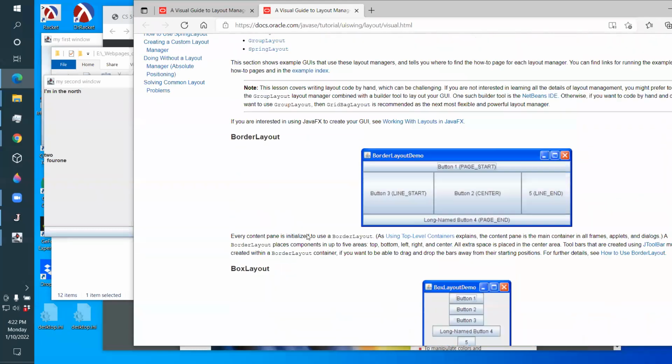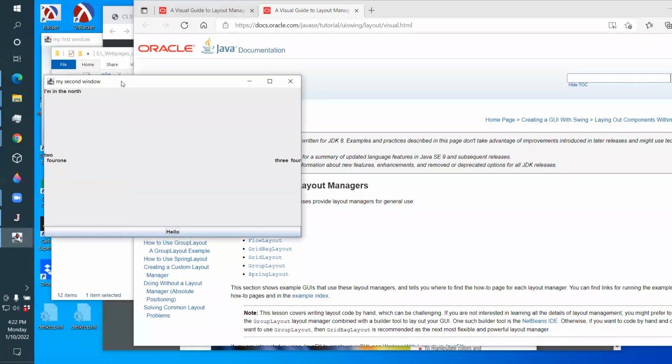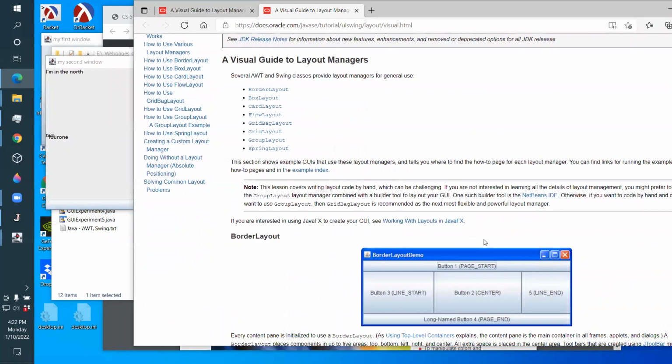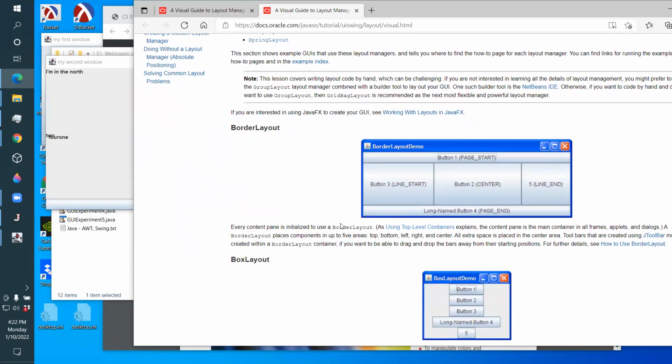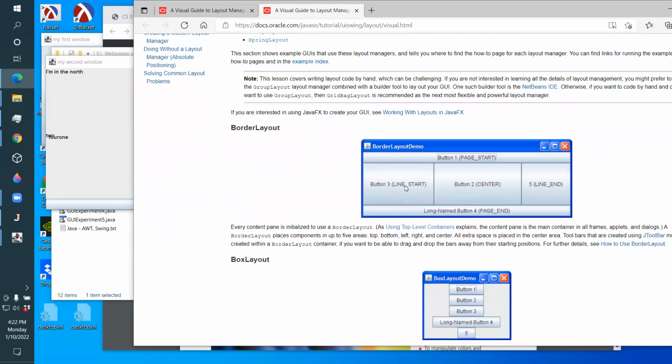Okay, so this is one aspect of GUI programming. You have top level containers that are the windows you see on your desktop. You put into the top level containers panels that let you group things, and then you put layout managers in the panels, and then you can put components inside the regions of the layout manager.